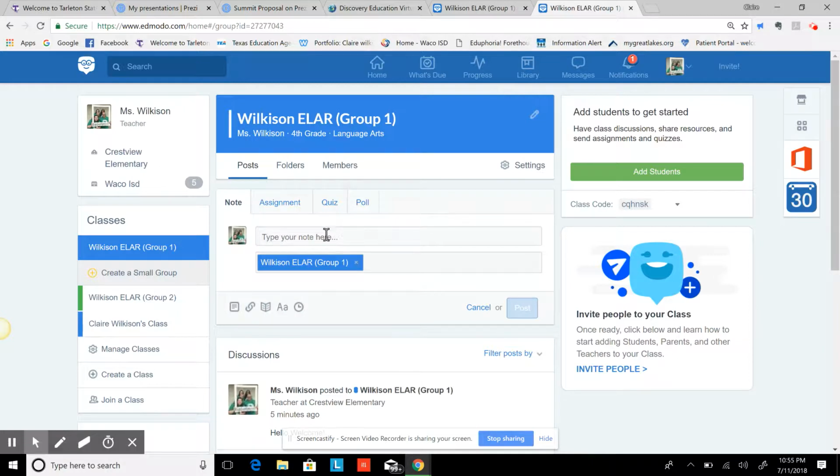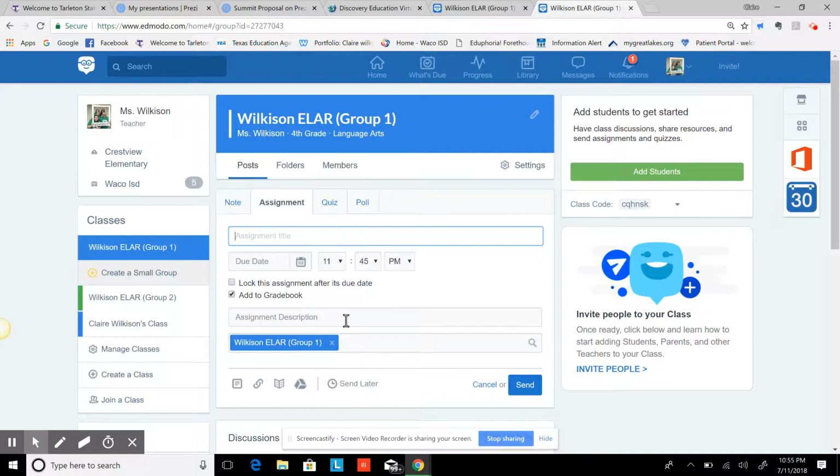Making a post, super simple. Type in your note, and then you could also attach a file, a link, an image from your library, and you can even post it at a certain time. Assignments, you can upload an assignment using here. You can share links if you want them to watch a video. In my case, for my class, when I flip it, their homework is basically just watching several videos. And so I would just post a link here to my YouTube channel so that they could view it.